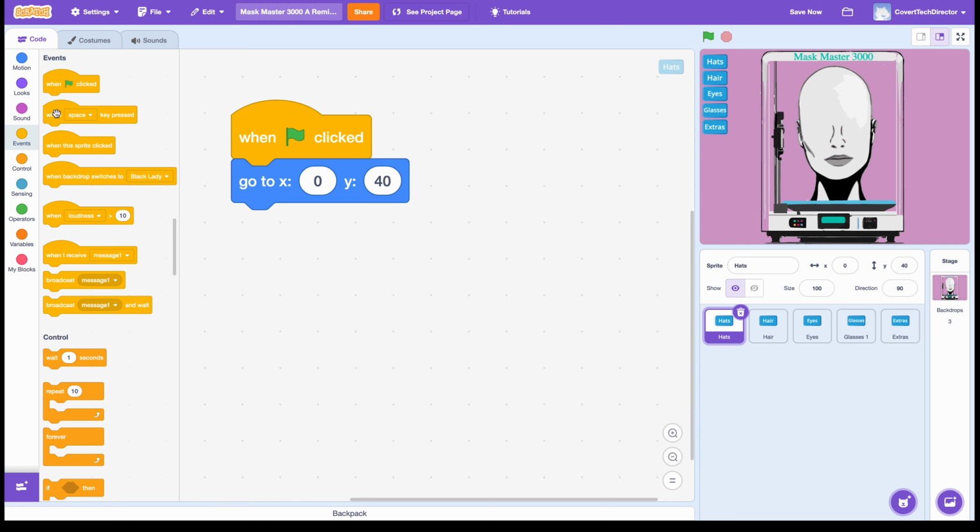Good. "When this sprite clicked" is how we trigger the button to know it's supposed to do something. Now we need to tell it what we want it to do. This sprite is called hats. If we look into the costumes for this sprite, there are many different hat costumes.